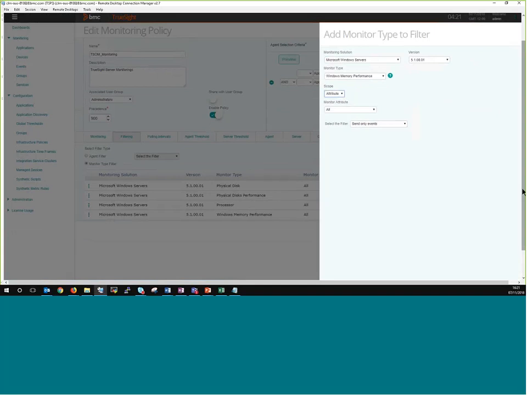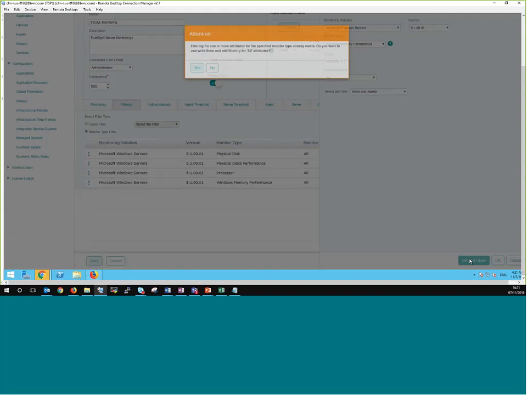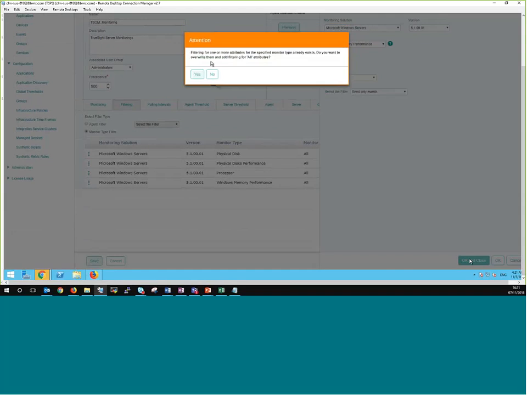If I do this at attribute level, I believe we should get the save, and the system will come up and say filtering on one where specific already exists. Do you want to overwrite it? So you don't have to go in and delete something. The system will effectively take the last one as truth.